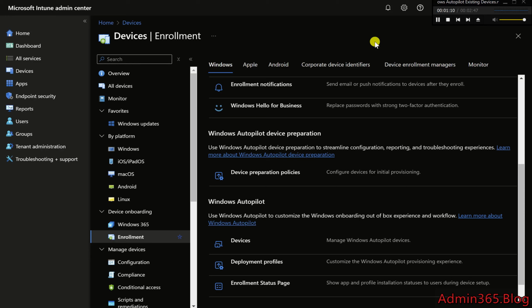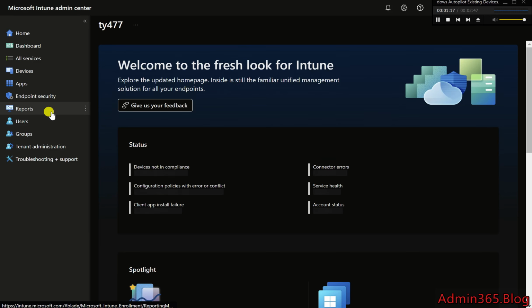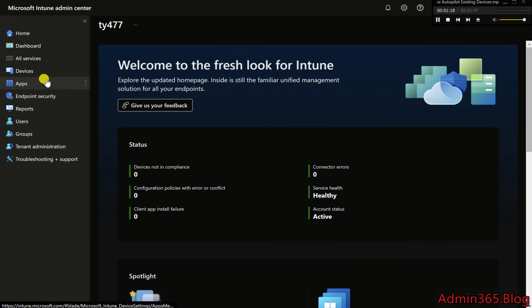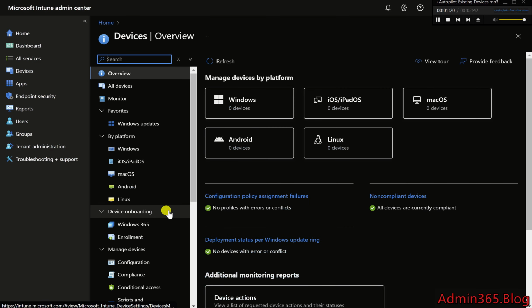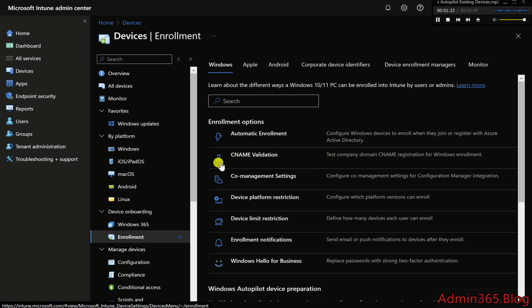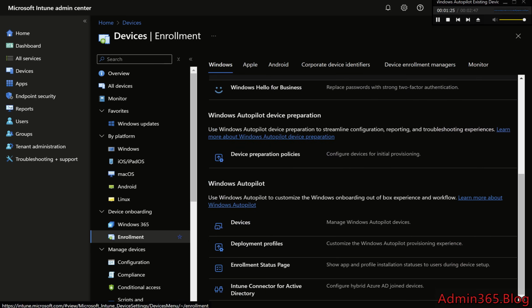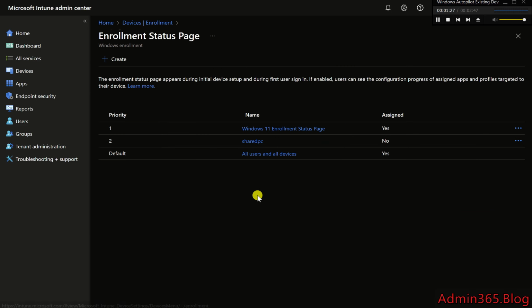Steps to create and configure ESP in Microsoft Intune. 1. Open Intune Admin Center. Go to https://intune.microsoft.com/. Navigate to Devices, Windows Enrollment, Enrollment Status Page. 2. Create a new ESP profile. Under Settings, choose a profile.